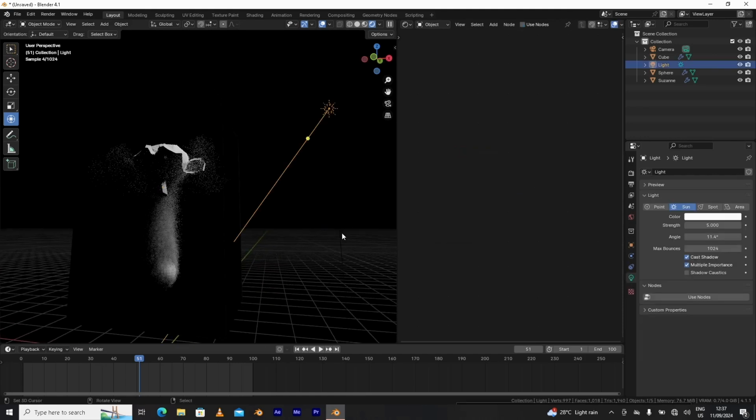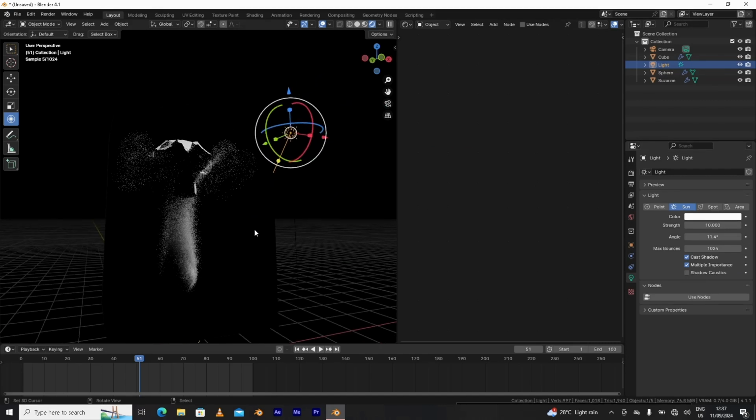All right, and if you click on this, you maybe want to make your sun strength like 10, and yeah, you see more of your smoke. That's how you see your smoke in a dark environment.